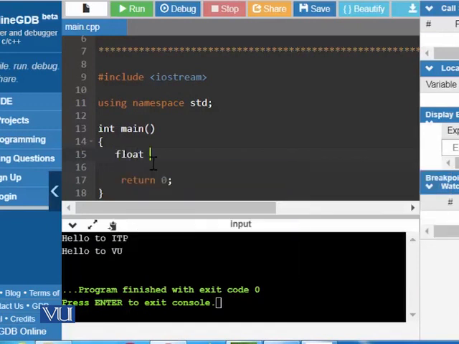So we need to say float CGPA is assigned by 3.5. So what does it mean? There will be a memory location in the RAM that will be referenced with the name CGPA, and the 3.5 value will be assigned to that CGPA variable.